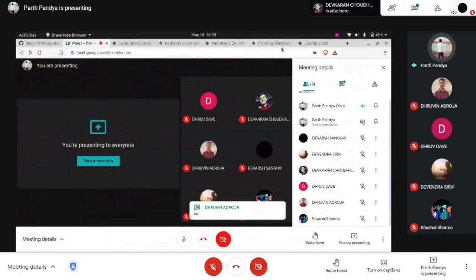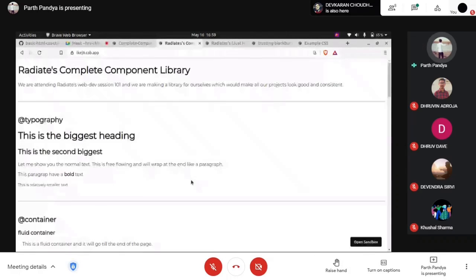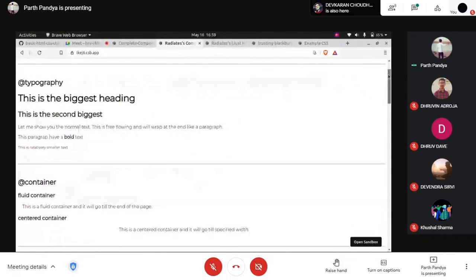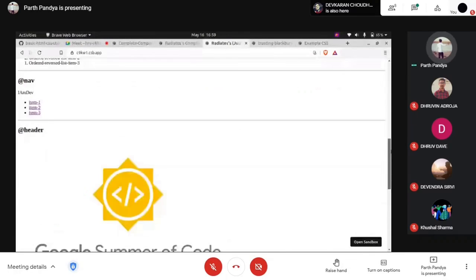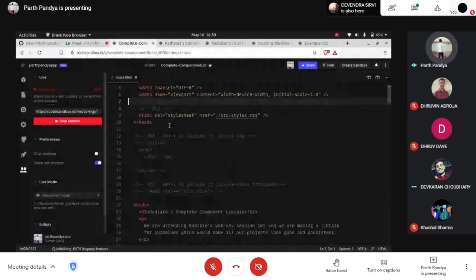Now let's move to the complete component layer which we created, right? Yesterday we had just this HTML component. So now what we've done is we have a more convenient way to import that.